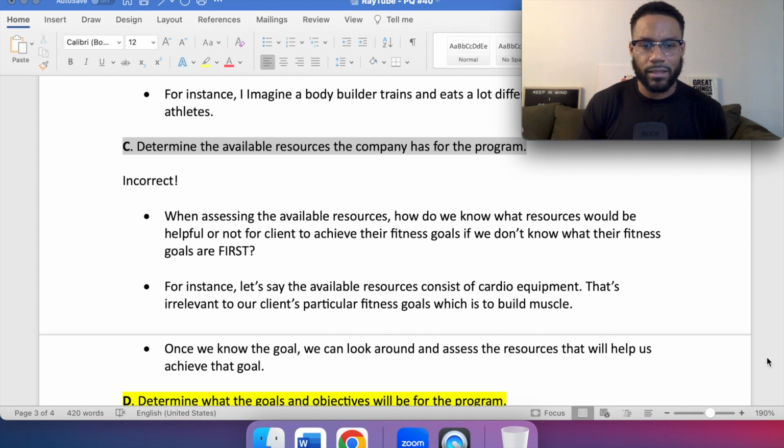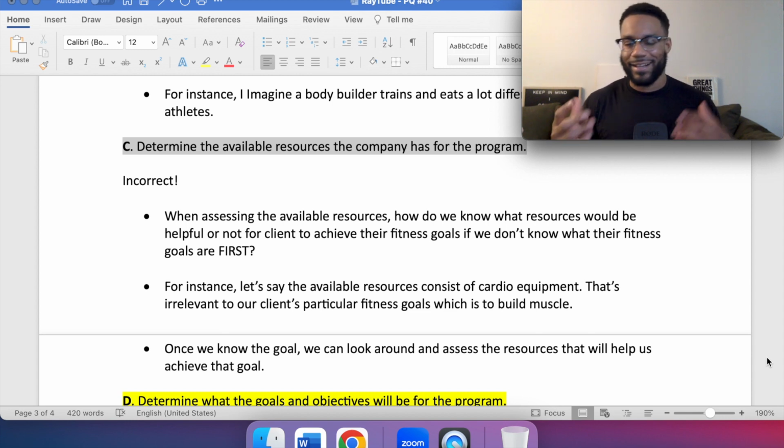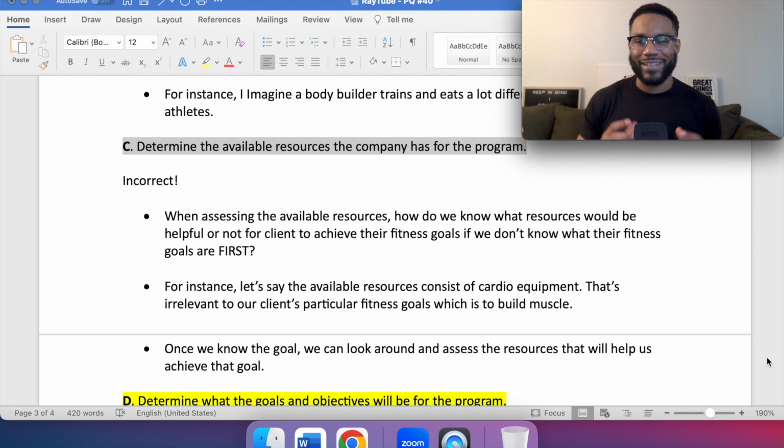For instance, let's say the available resources consist of cardio equipment that's irrelevant to our client's particular fitness goal, which is to build muscle. It can be used a little bit in everything, calisthenics and all that other stuff. But if their goal is to build muscle, and they just have treadmills and ellipticals and stuff like that, that's not really doing anything for the client for what they want.